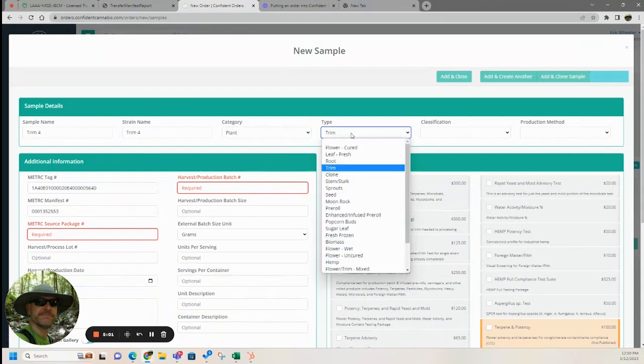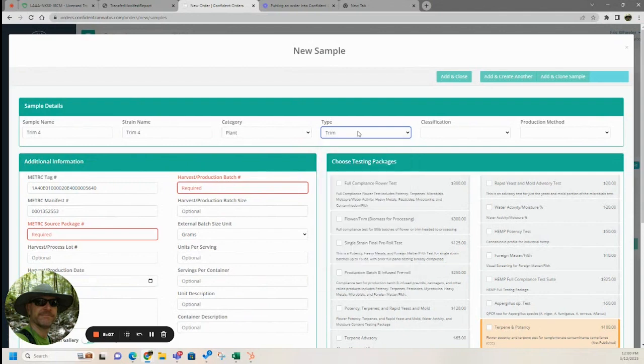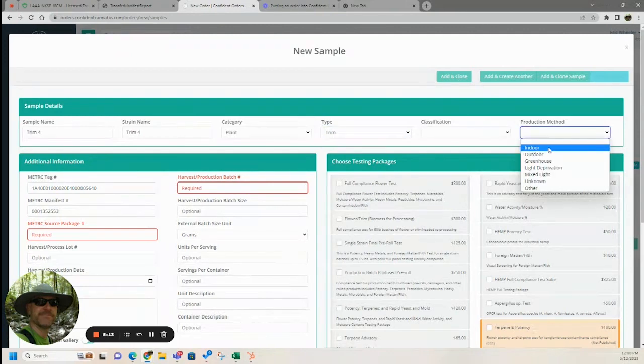This is already pre-filled. Make sure that that's what you want. That's plant, obviously, and then you've got whatever you want. That is already set up as trim. Just make sure that that matches what you actually want it to be on type. And then production method. I'm not sure what they have. If it's indoor, outdoor, something you can add there. It just doesn't default to anything.